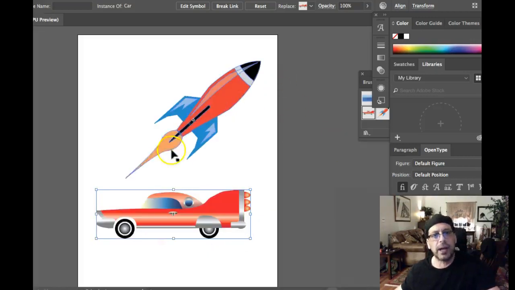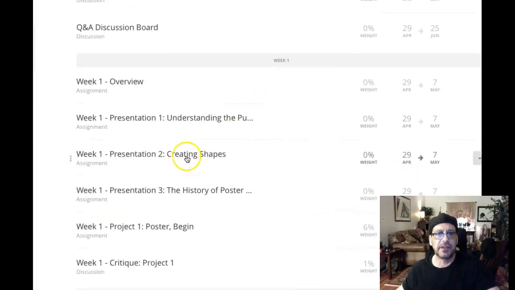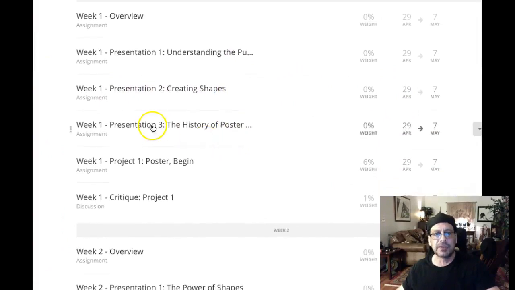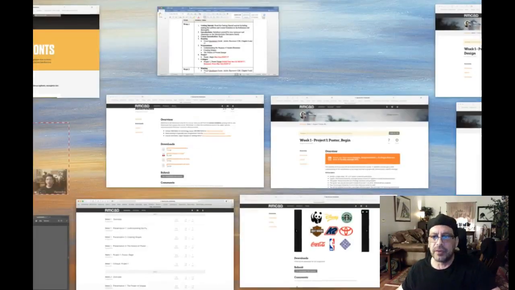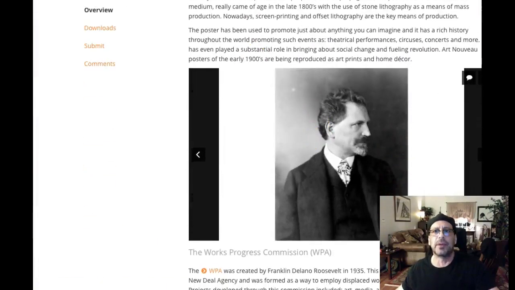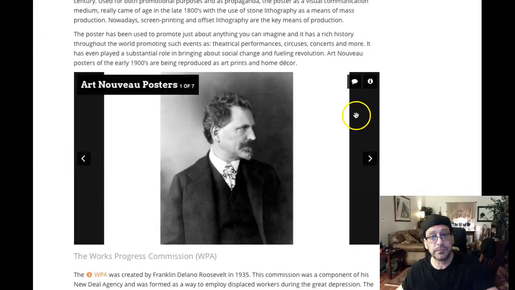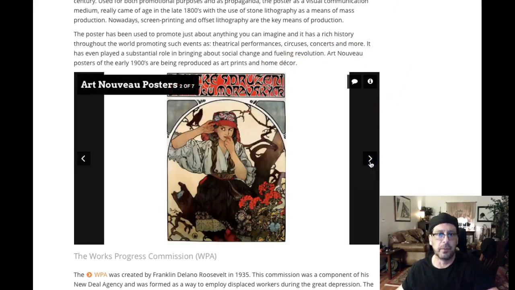Okay, so that's why shapes are so important, and that's why this first week, specifically this lesson, Presentation 2, Creating Shapes, is so important. Let's jump over to Presentation 3, the history of the poster. This is an interesting presentation, and it gives you a very brief history of the poster, but it includes some really wonderful stuff.